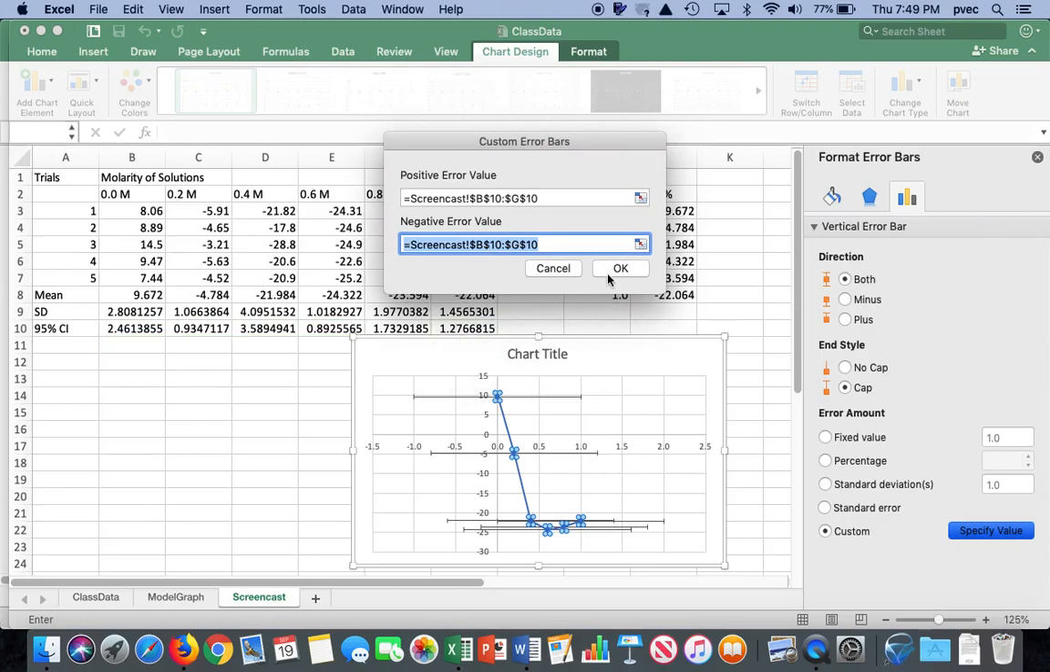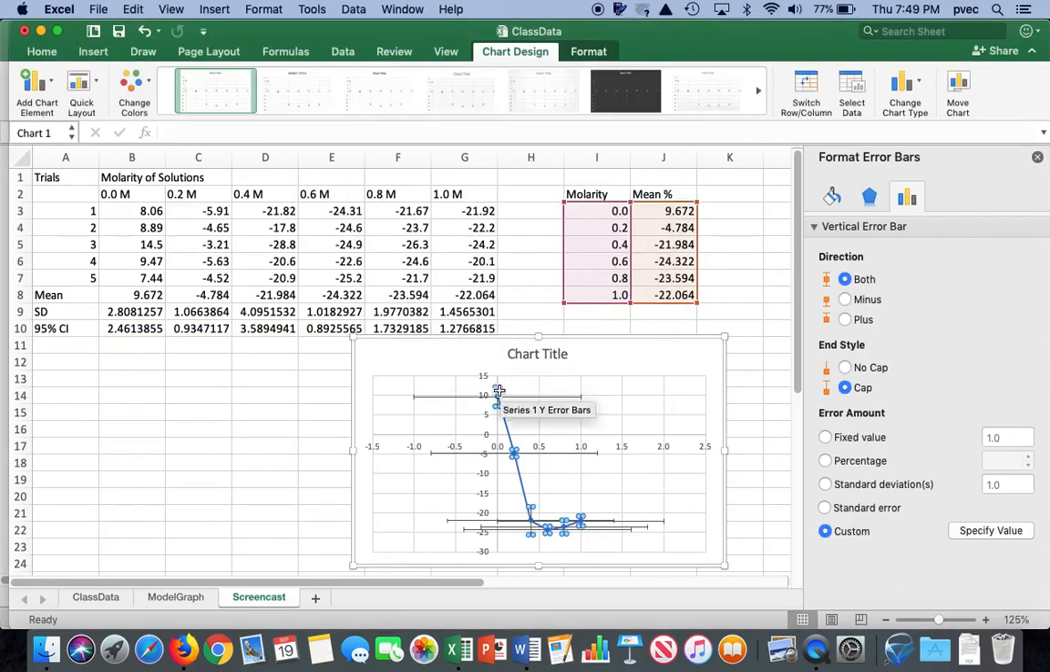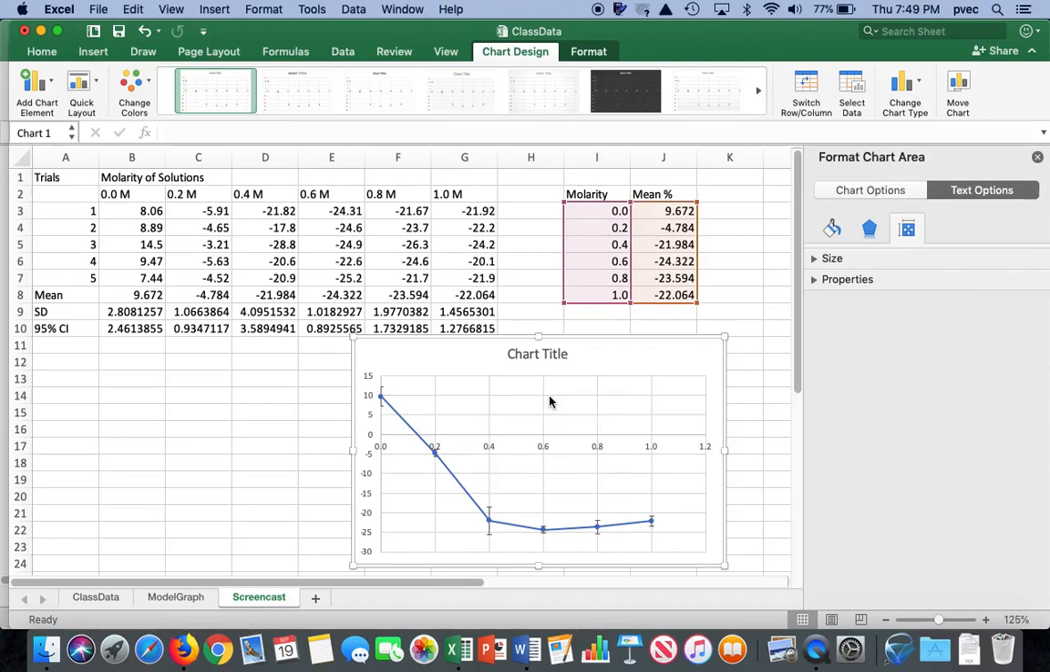Okay, and then hit OK, and we now have our vertical error bars. I'm going to click on these horizontal ones that are garbage, I hate them, and make them go away. Just highlight them, hit delete, they go away. So we now have our beautiful error bars. Most of the hard work is pretty well done. We've got to just tidy this thing up a little bit, make it somewhat presentable.